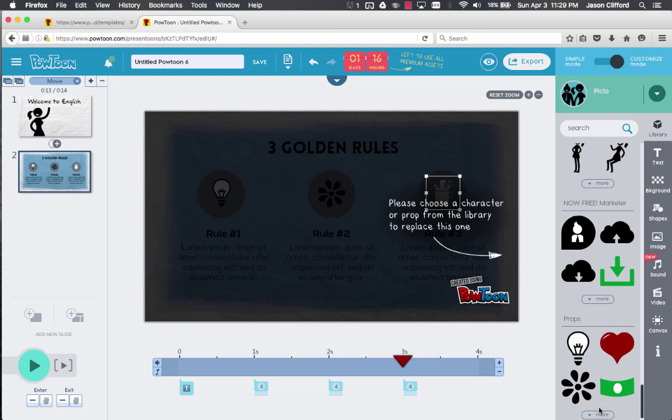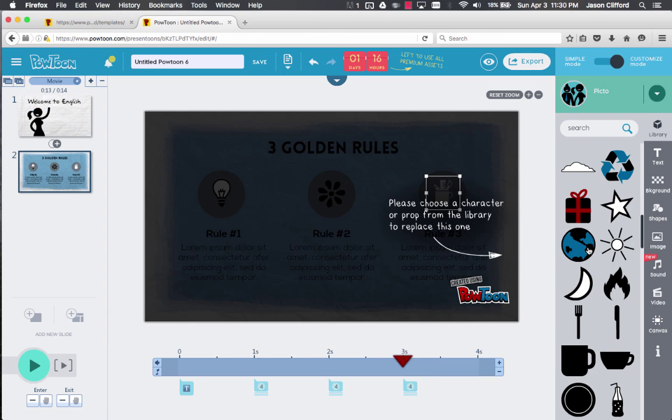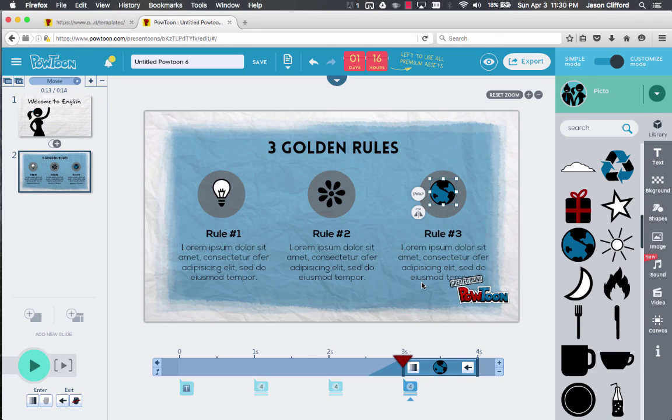And for this one, let's choose the earth. There we go. So naturally, if this was a video I was actually making for class, I would put rule number 1, rule number 2, and rule number 3 right here. And all I have to do to edit these text boxes is just to simply double click.